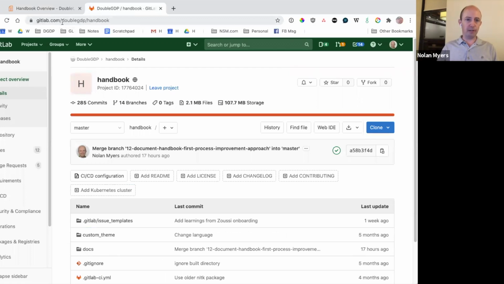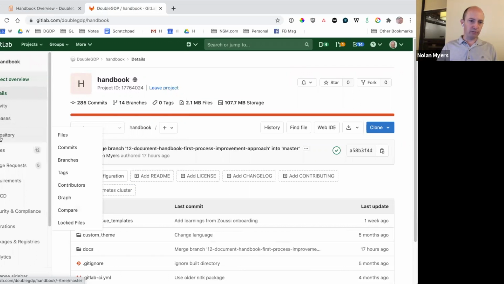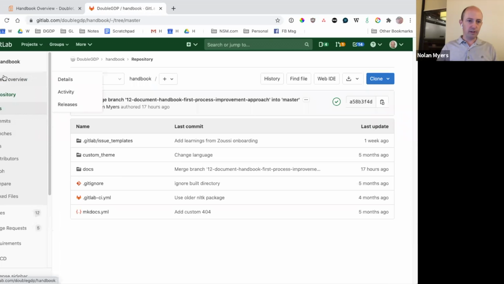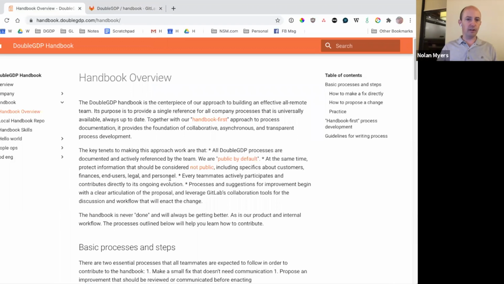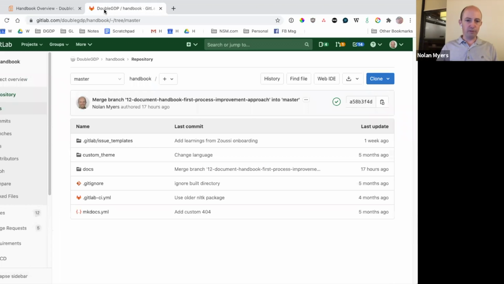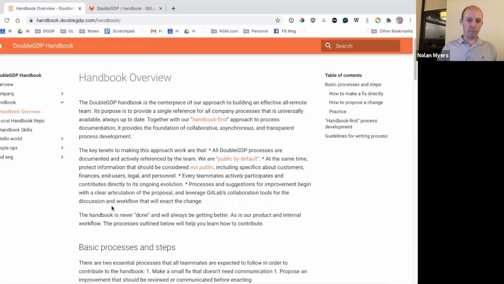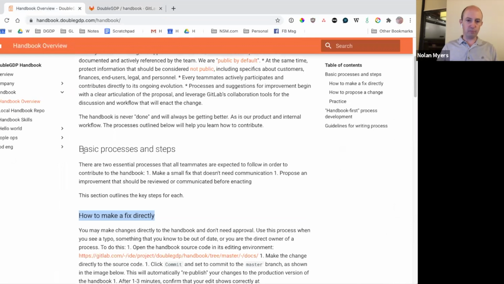So this is gitlab.com/doublegdp/handbook. And I'm in the project that says handbook. When I come here, the project overview, if I go to the repository, I can see all the files that are used to create this version of the handbook here. So April, the first thing that I'm going to do is I'm going to step you through the process of making a fix directly into the handbook.